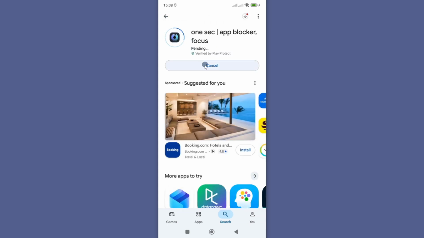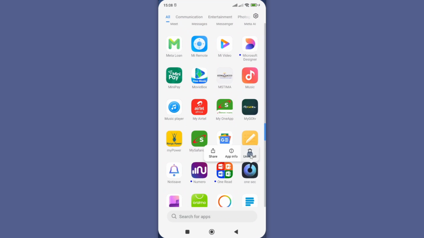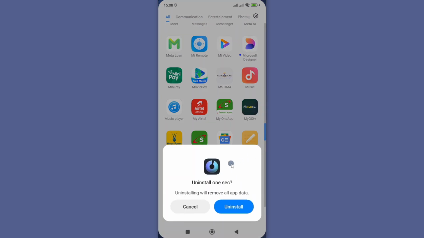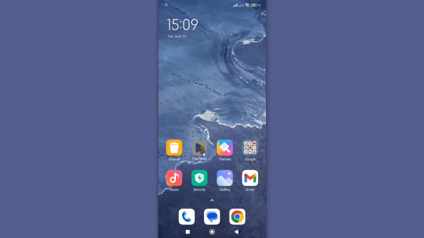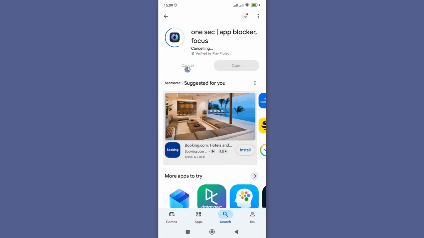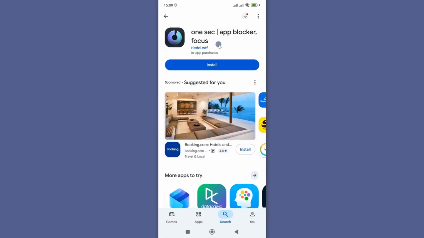fix your problem. But should this not fix your problem, then you will need to uninstall the app from your phone. So uninstall the app if that problem has not been fixed and then install the app afresh. By doing so, this will fix any bugs that might be associated with your app. So that's how you can troubleshoot any issues on your OneSec app.